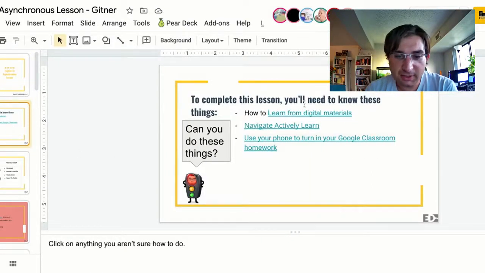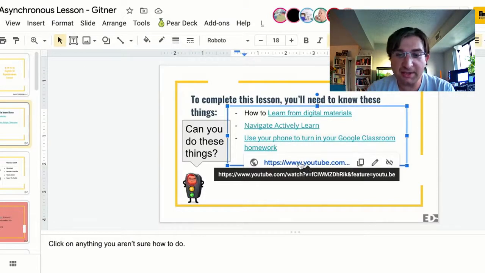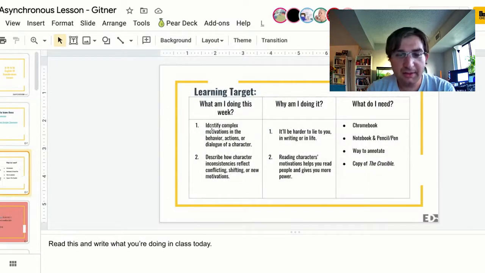Slide 2 is just about always going to be what students need to know in order to accomplish the lesson, in order to actually turn stuff in. And I'm typically going to link these to YouTube videos. Then they're going to have the learning targets. This is what we're doing in class this week. This is why we're doing it. And this is the materials students will need.